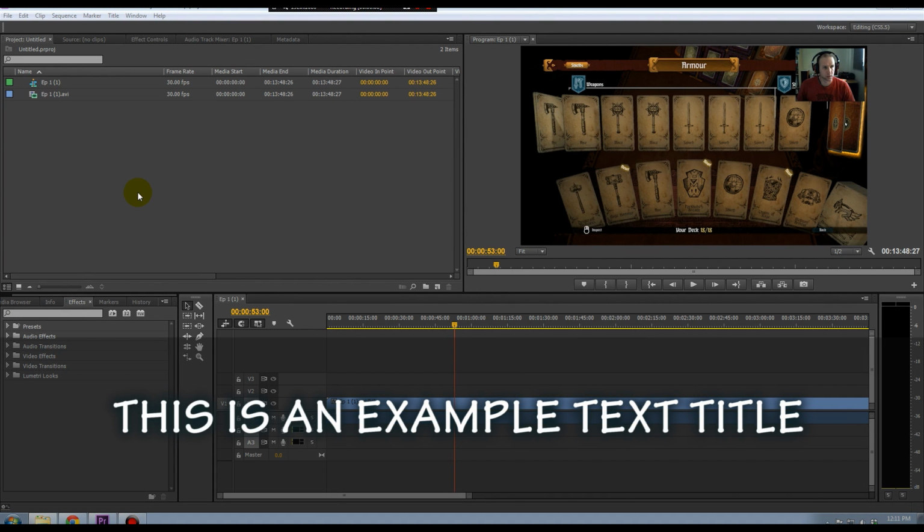Today we're going to look at how to really quickly and easily put text into an Adobe Premiere project. Now this is the basic method of doing it, not including any of the Flash stuff, which we can look at later on in another video. But basically it's really simple and easy to do.